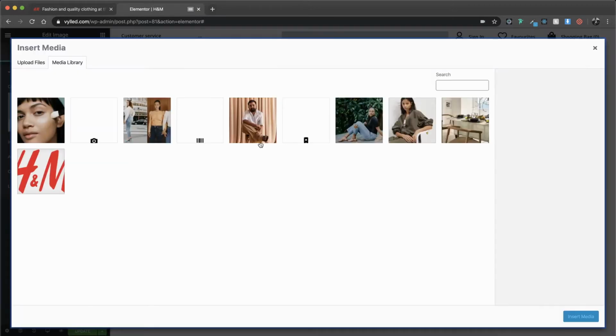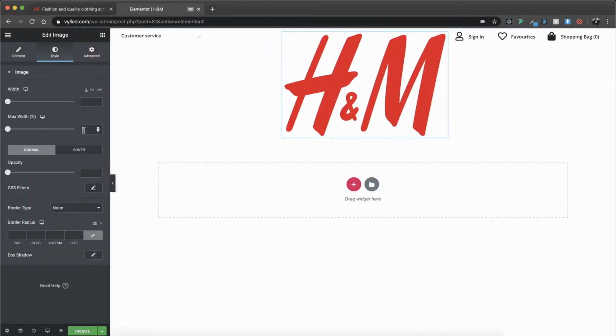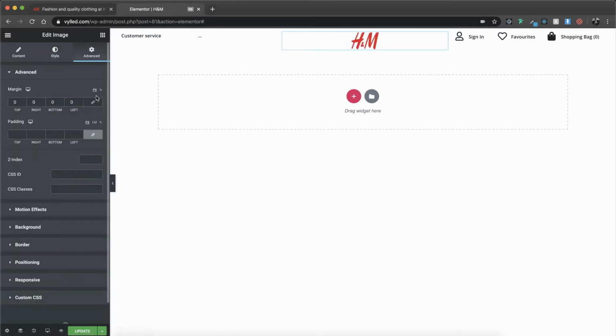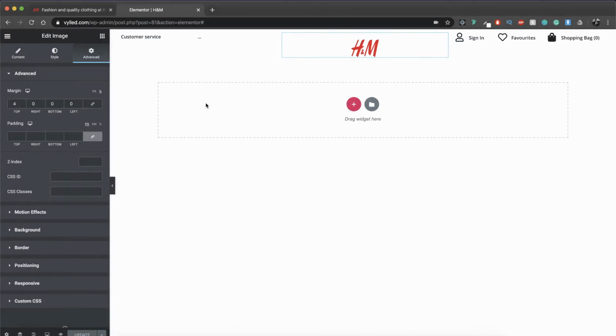Let's give it the image of the logo, and for style the max width is going to be 9, or let's give it 15 instead. 17. Nice. And we also have to add a little bit of top margin like this. Nice, let's update.